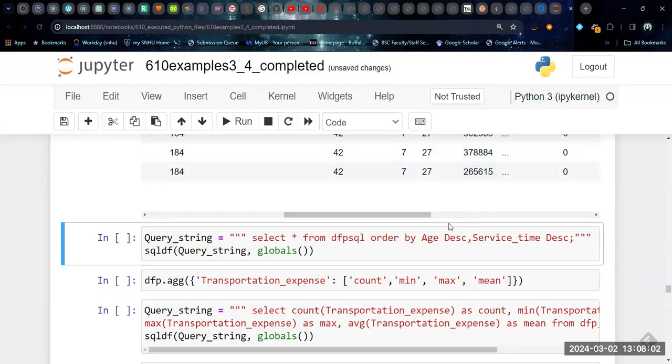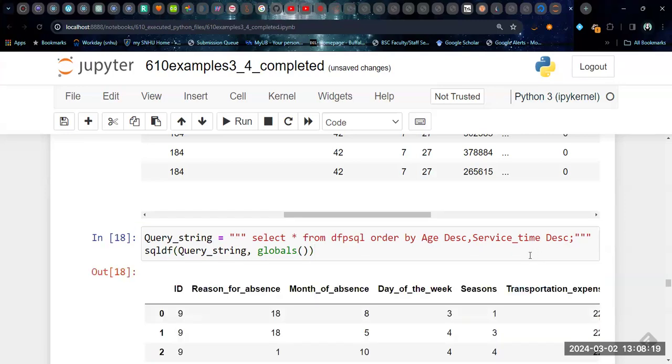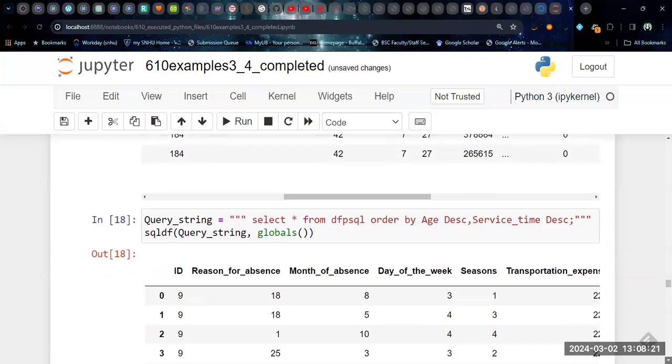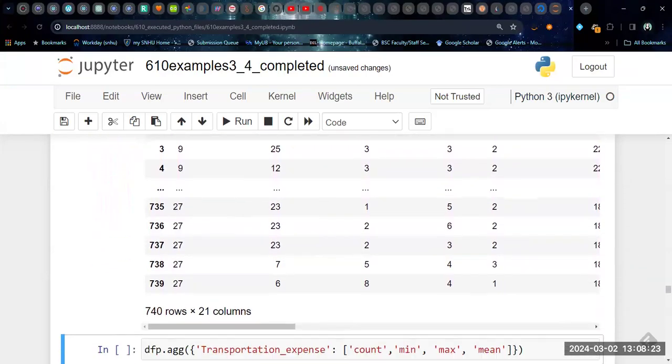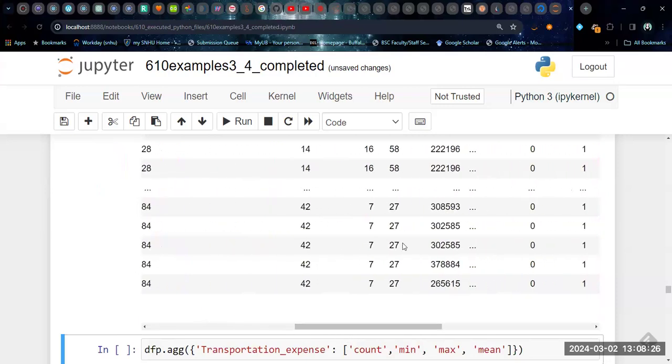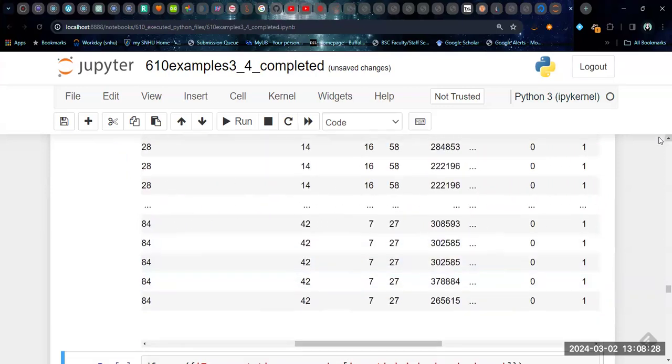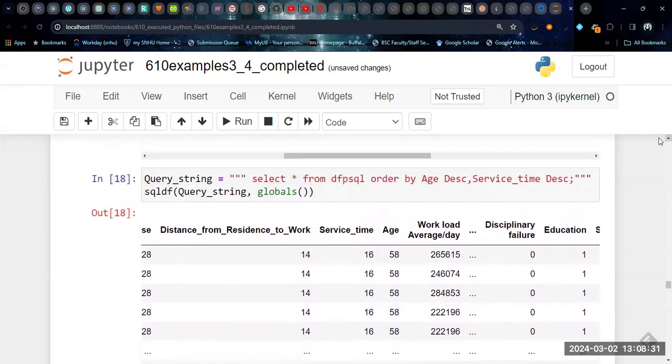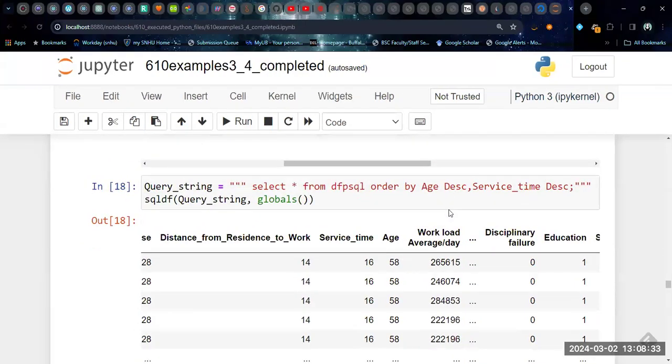In pandas, it's going to assume that you mean descending in both directions when you say false. But in SQL, you have to specify age descending and service time descending. So this DESC is going to tell SQL that you want descending order and not ascending order. Ascending is the default. And so if we run that, we will again get the same outcome that we had before. And feel free to experiment with this to see if you can do age ascending and service time descending or vice versa.